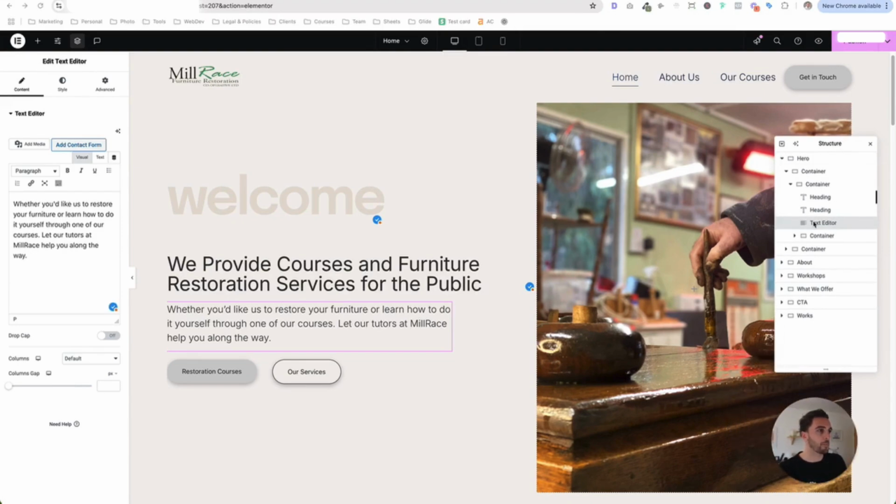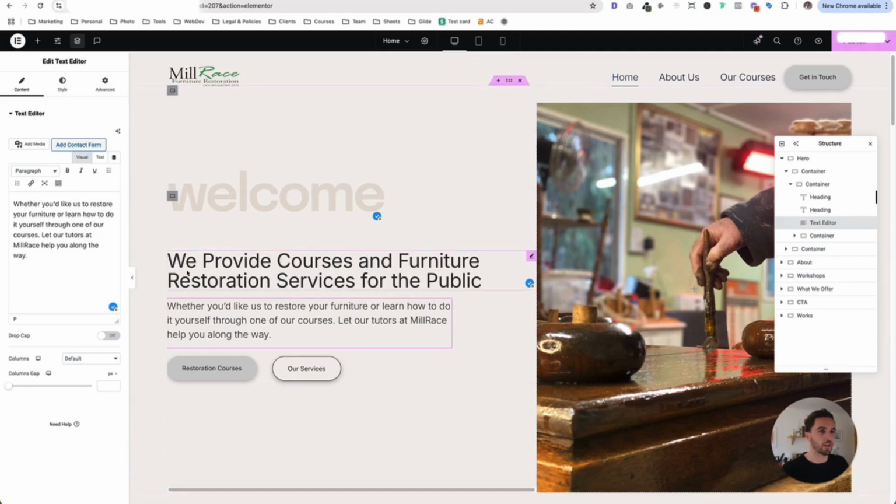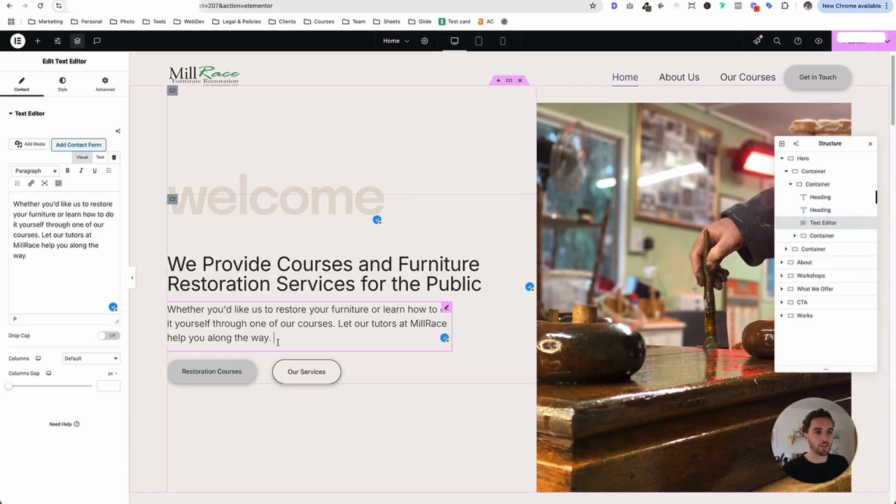Okay, so we just want to double check. If I'm clicked here, we're in the text editor, which is an element itself. And we've got two ways of changing the text. We can either type in here, or we've got this editor on the left hand side. And this works just like a normal sort of word editor. You can make things bold, underline, anything you want.